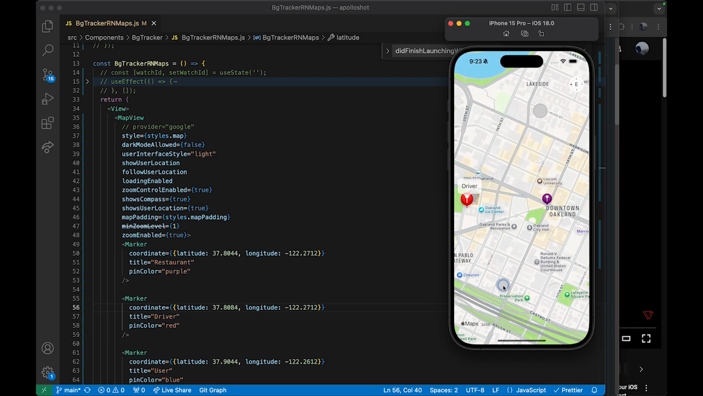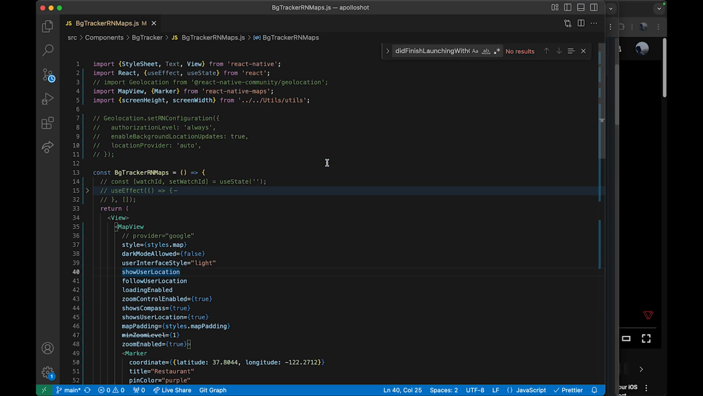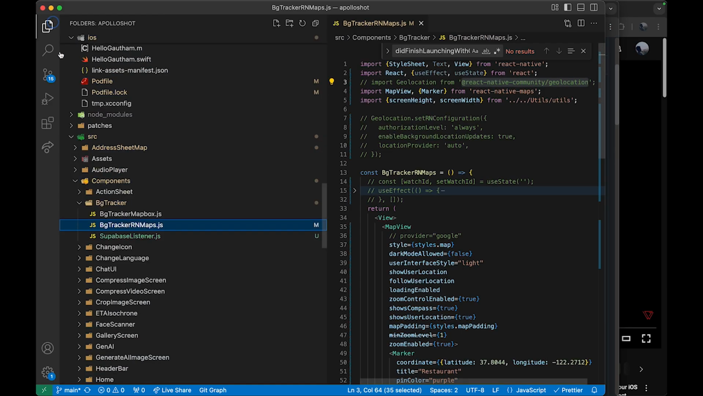Now what is our objective? Whenever the driver moves from this location, we have to plot a route onto the map. Now comes part 2. We are going to use a library called React Native Community Geolocation. This is a very good library which a lot of apps use, and I'm going to dive into everything that is required to understand what is happening in the background, and then answer all the queries that I have here.